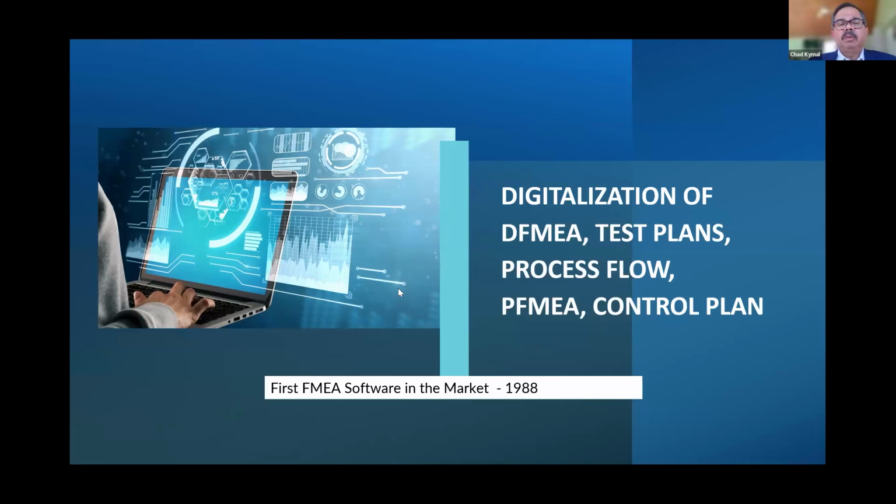So you can ask us, do you link with Jira? Do you link with Polarion? These are all the new requirements because when you do AIAG VDA, well, I'm getting ahead of myself. So in this next section, let's talk about digitalization, the topic of digitalization for APQP for us, actually not just FMEAs, but also DFMEA, test plans, process flow, PFMEA, and control plan.